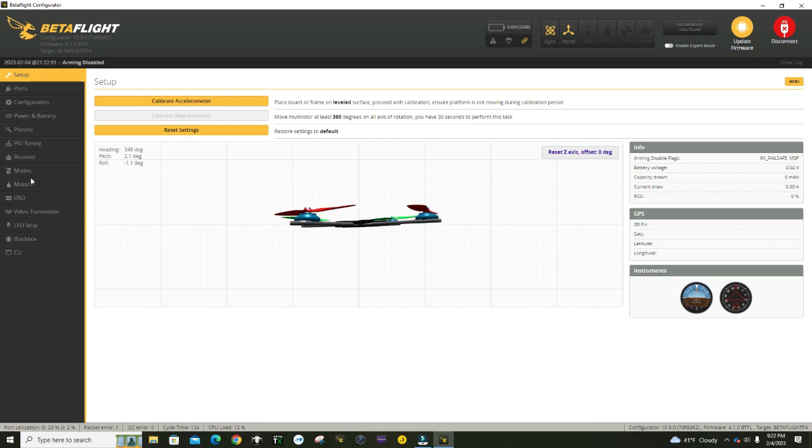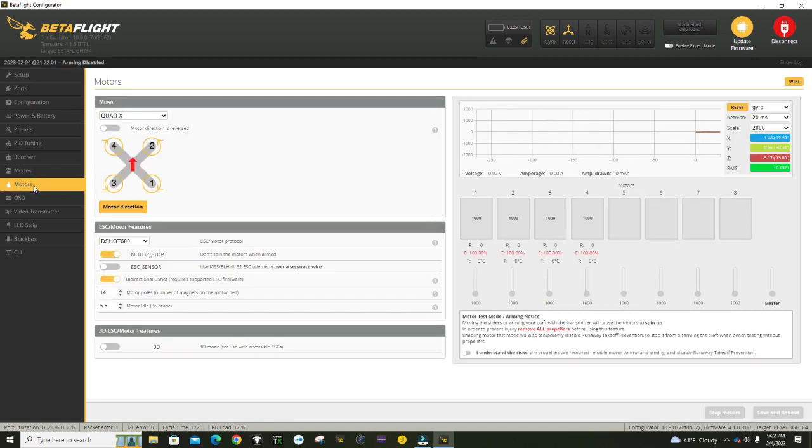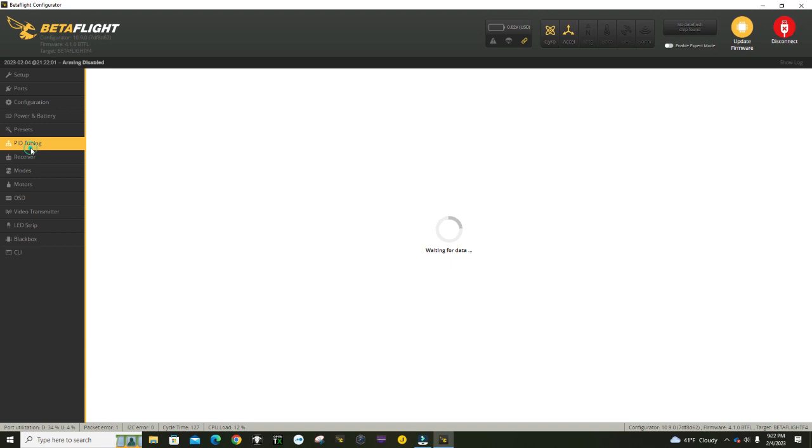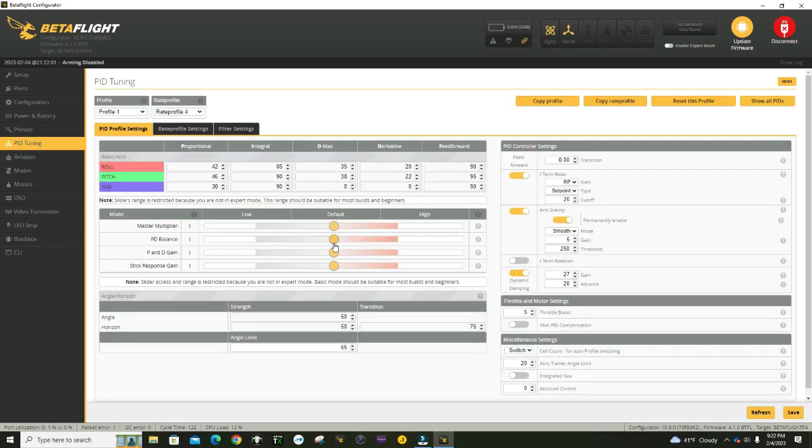All right, so you go to your motors tab and you do bidirectional DShot. It's already activated because I already did this, but if it's not turned on, you need that. Save and reboot. And then honestly, guys, that's all I did on my 6-inch quadcopter, and it flies amazing.